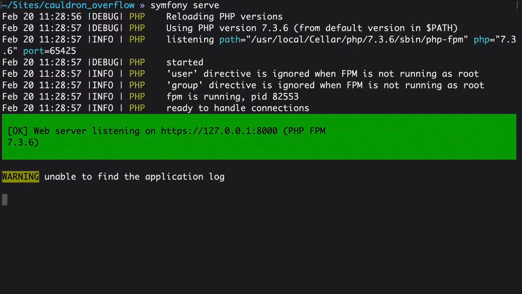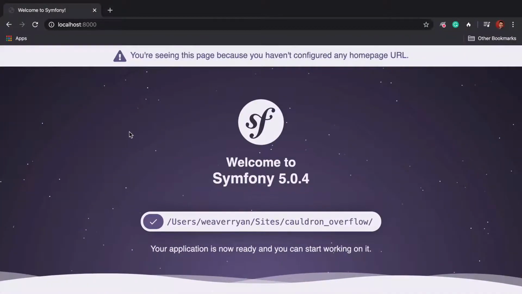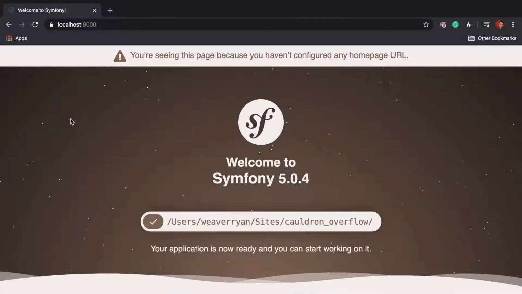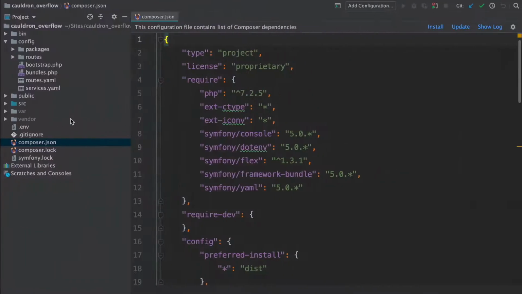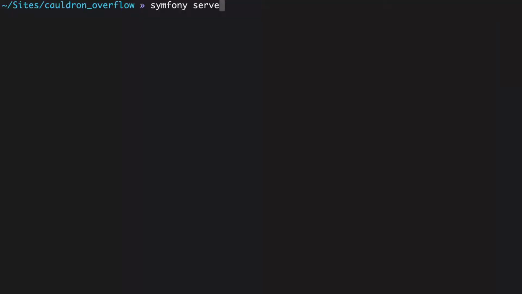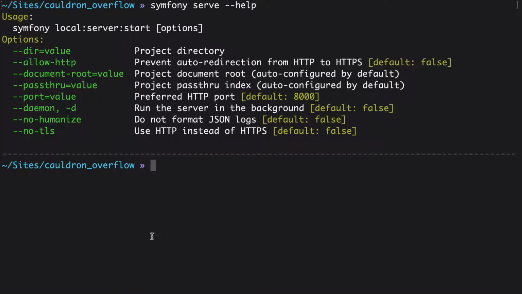Once it's running, move over to your browser and refresh. It works! And the little lock icon proves that we're now using HTTPS. To stop the web server, just hit Ctrl-C. You can see all of this command's options by running symfony serve --help, like ways to control the port number.